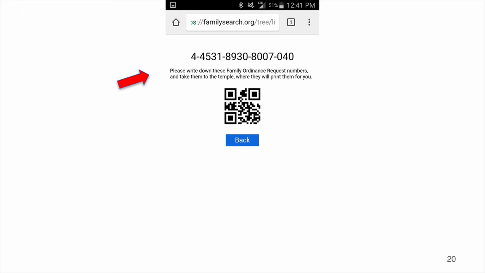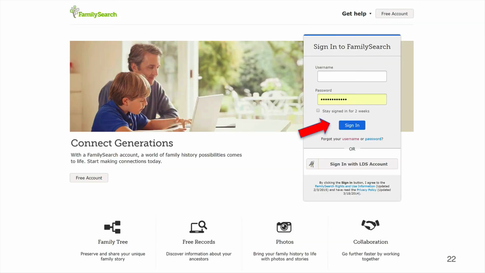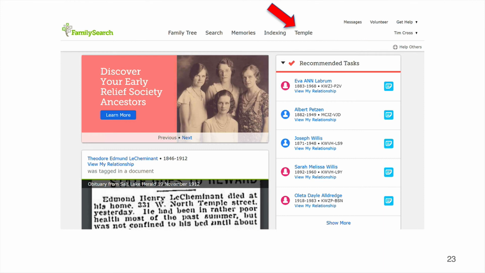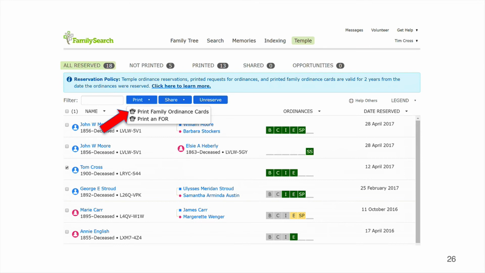If you take that request number to the temple, they will be able to print out temple cards for you to go through. Or you can go to a local family history center and log into FamilySearch.org from a computer. When you sign in at FamilySearch.org from the computer, you can go into your temple reservations. And even though those were reserved in Family Tree Lite, you can now bring them up on FamilySearch and select those individuals that you had previously reserved and simply hit print to print out the family ordinance cards.